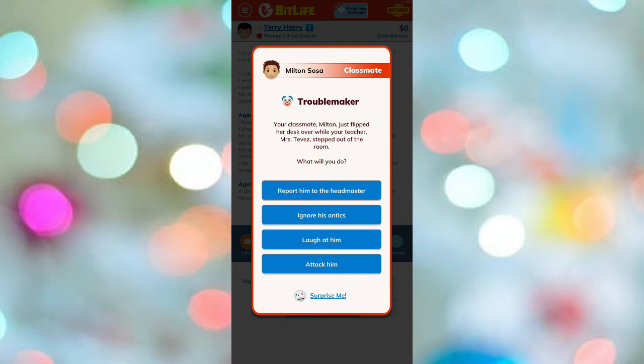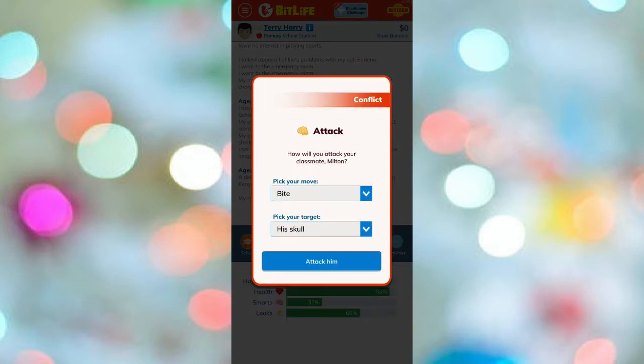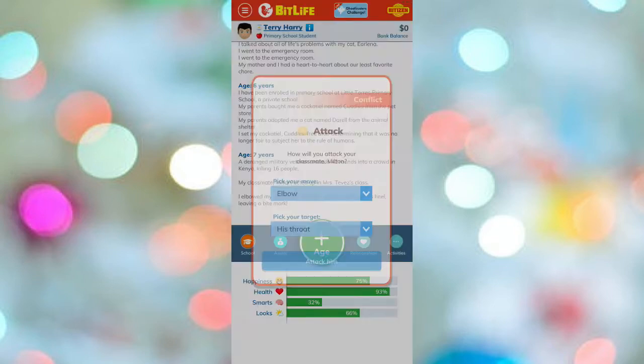It says it's a her, but it says him. Okay, I mean, if she feels gender fluid at the age of, like, 7, that's not my place to judge. Oh, we are attacking him, apparently, because apparently flipping over their desk warrants an attack. We are going to elbow his throat.